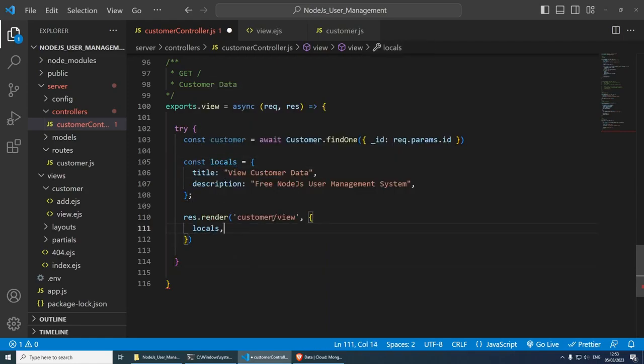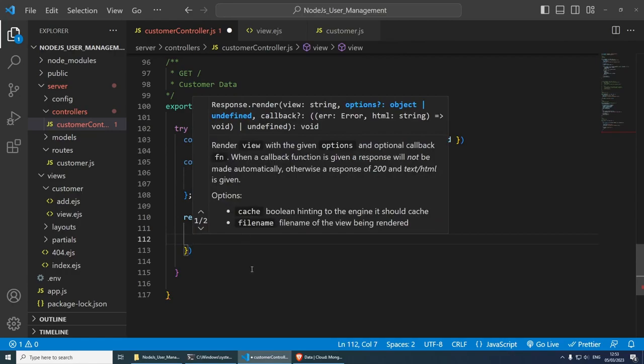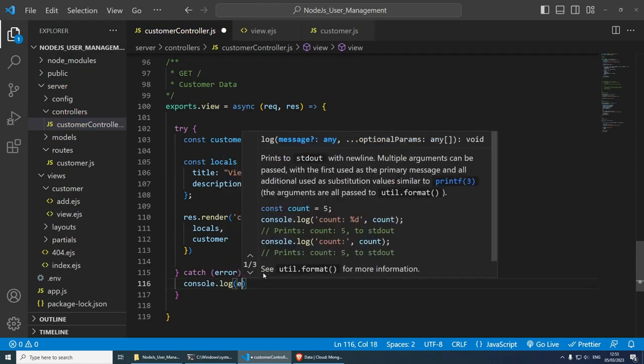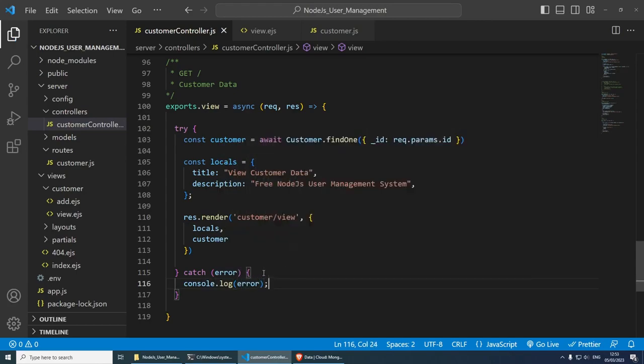That's the title and description. And then we can pass the customer data, which we grab from the database right now. And now after the try, we can do catch. And then we can catch the error. And then inside here, console log error for now. Cool. So that's pretty much the view done.